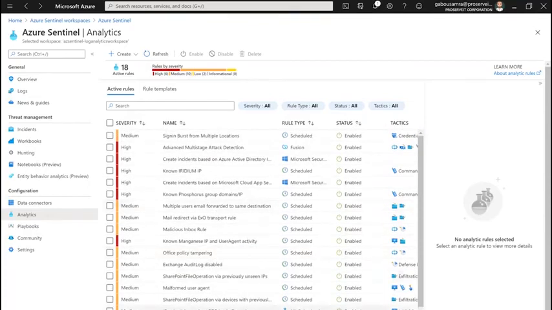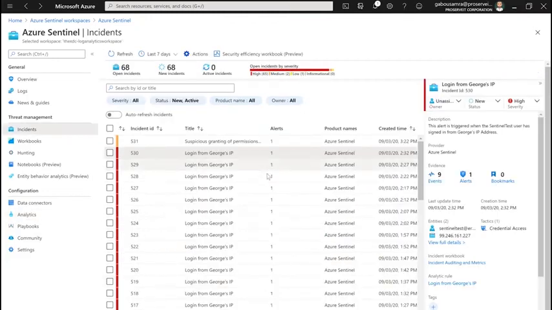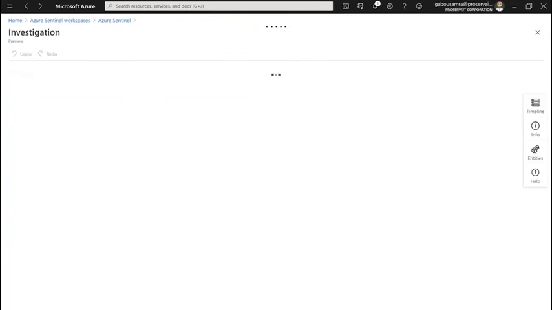Now, an incident is generated by an alert. And these can come from several sources, such as security solutions that you're connected to Sentinel, correlation rules that you've set up to detect specific activities, or anomalies tagged by machine learning models. If we take this analytic rule or this incident as an example, we can use the investigation tool to understand the scope and identify the root cause of a potential security threat.